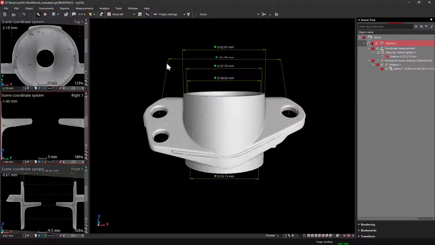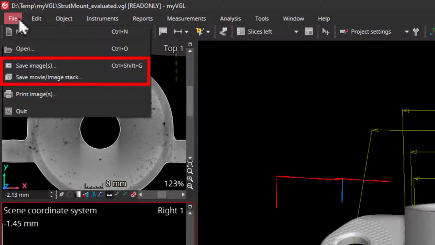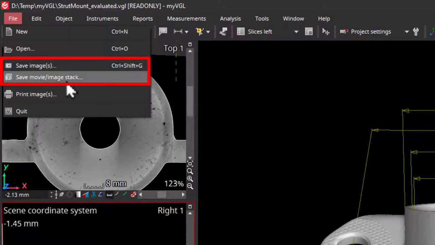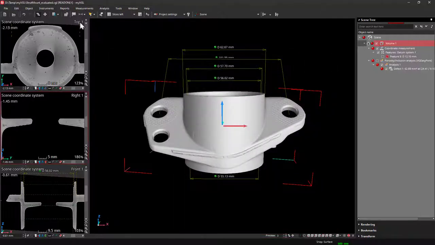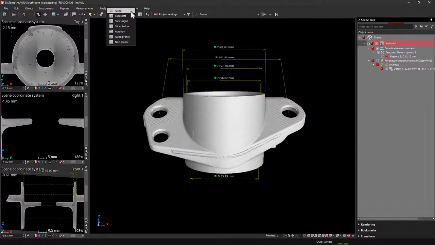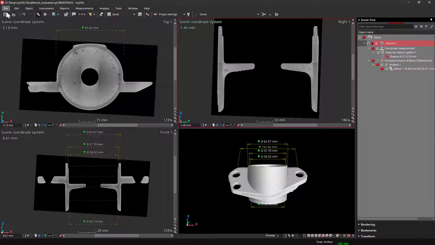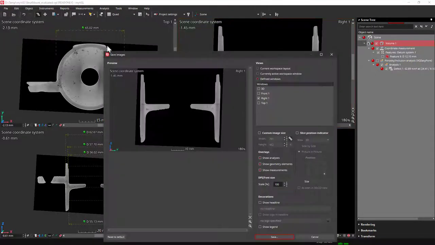Maybe you would like to share some of this through a nice looking picture or video. This is easy using the Save Image or Movie here under File. But first, I will prepare my visualization and my layout. This is important because it will affect the options in the Save Image or Movie dialog.